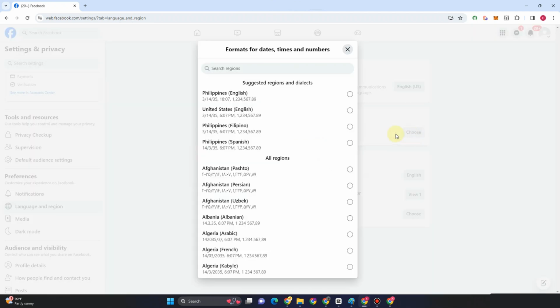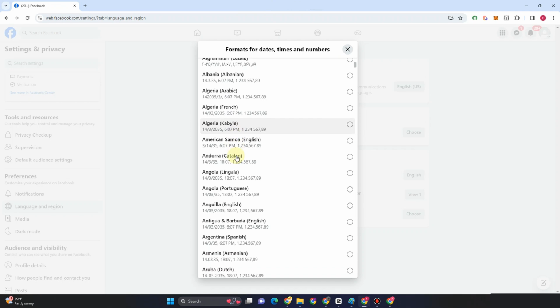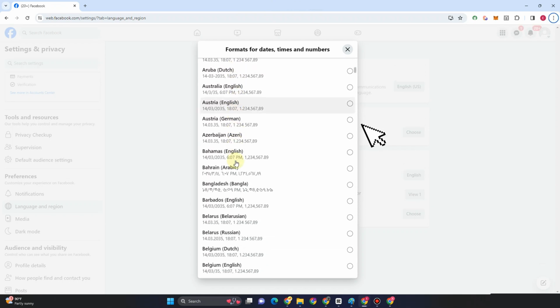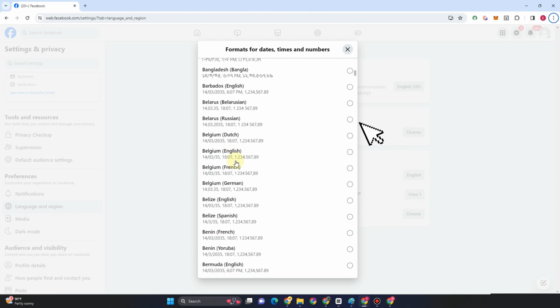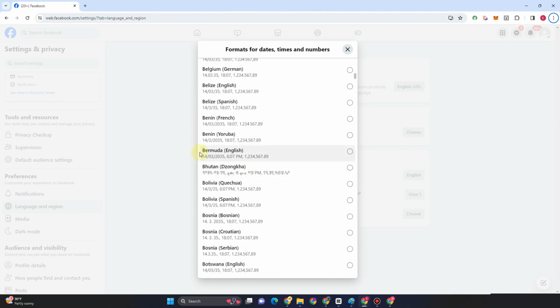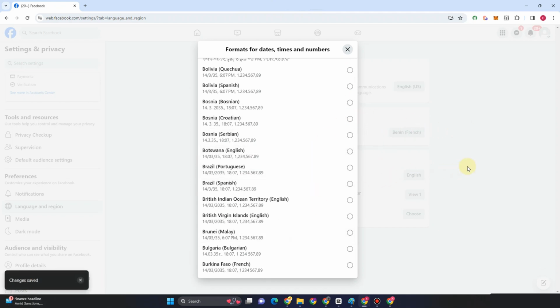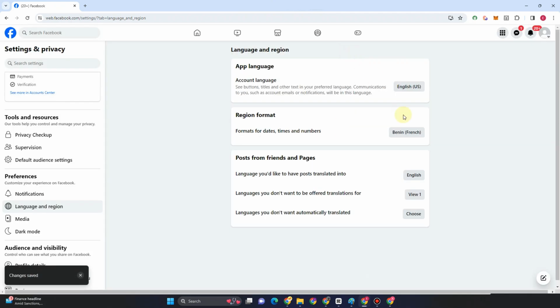And then select your preferred country or the region or the place where you're living right now. Okay, so scroll down and tap this circle here to change your country and settings here on your Facebook. And you can change your language here if you want. So you just have to click X and you have other options here.